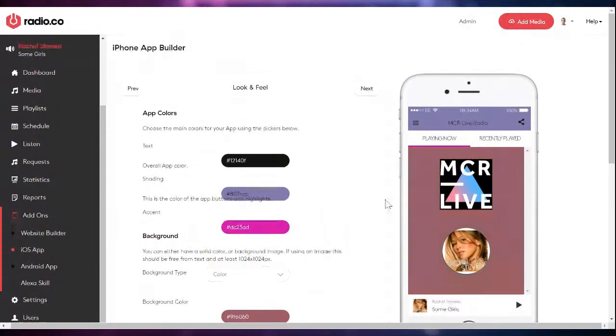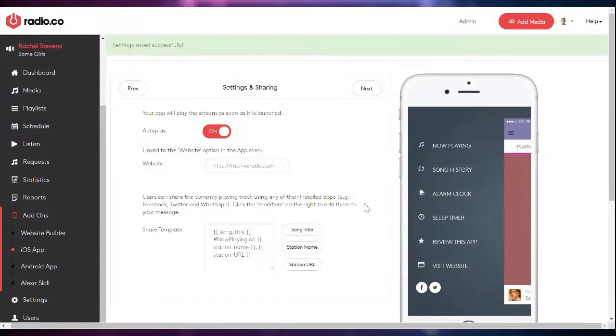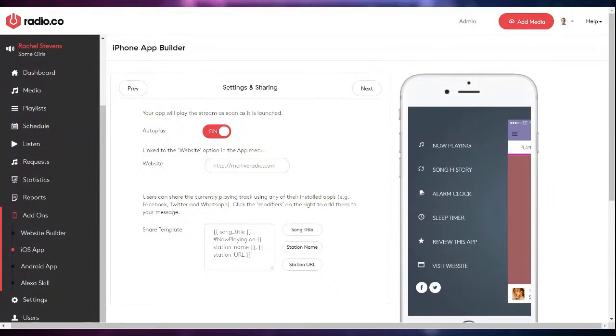color scheme for it. You can have an image or a color in the background, and a logo for it here. This will display the cover art of anything that's playing. And you can also link people to social media pages or websites and such. So people can listen to your station, but also contact you through social media. So it's just a great way of making it really easy for people to listen to your station. They'll just go to the Google Play Store or the Apple App Store and download it.